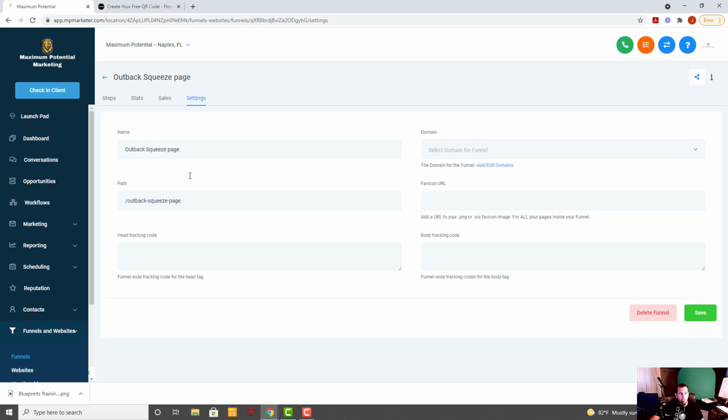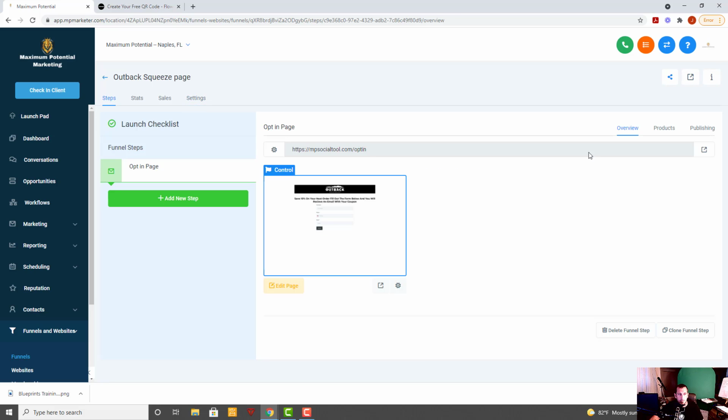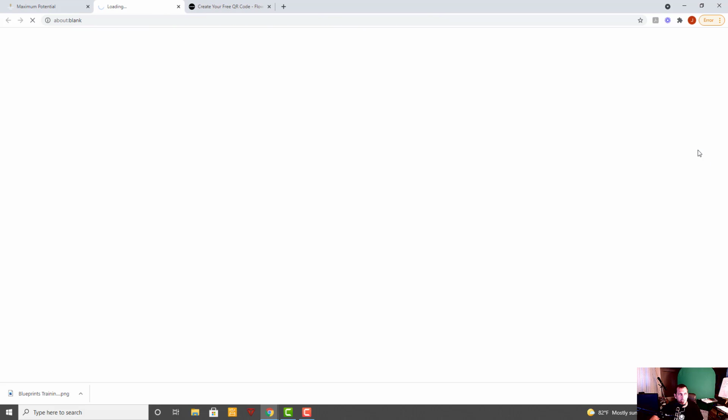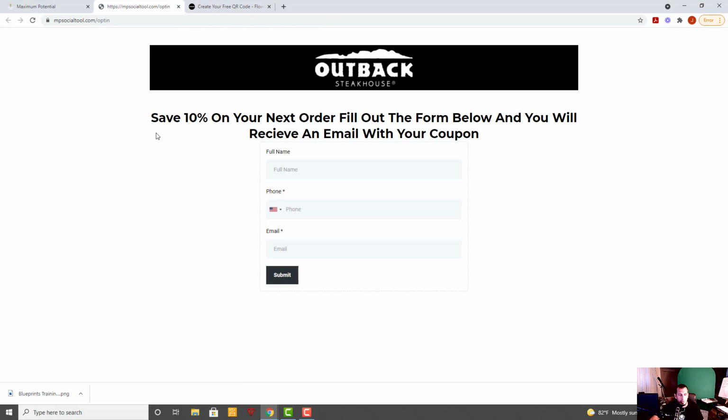So for these purposes here, I'm going to say that you've already purchased your domain, you've uploaded your domain inside of the MP Marketing Suite, and you're going to go to your domain here. For these purposes, I'm going to use mpsocialtool.com. The path is going to be Outback Squeeze page, and we're going to save that right here. All right, and what I want to do is I just want to view this. So we got mpsocialtool.com/opt-in. I want to view this page here. And there we go. There is our landing page that we created on the last video.